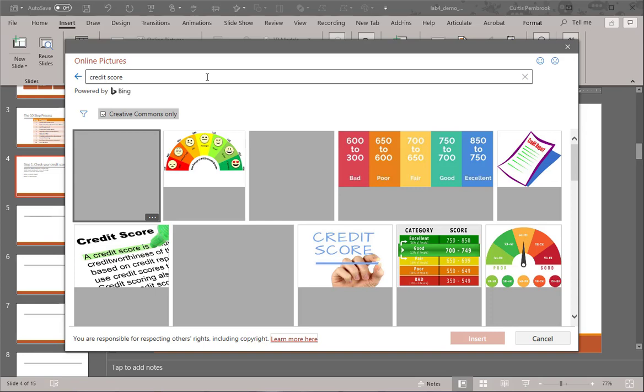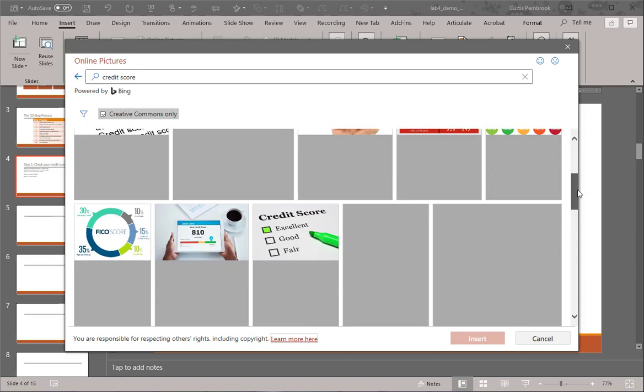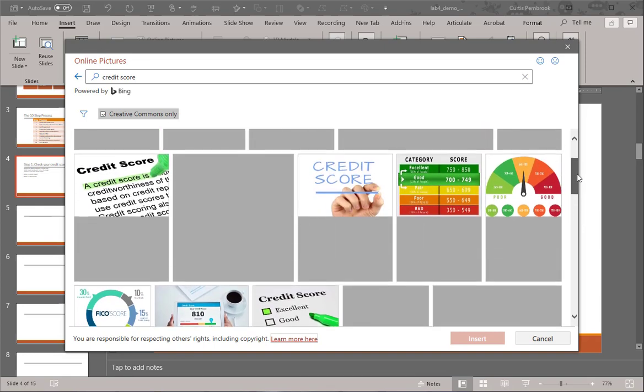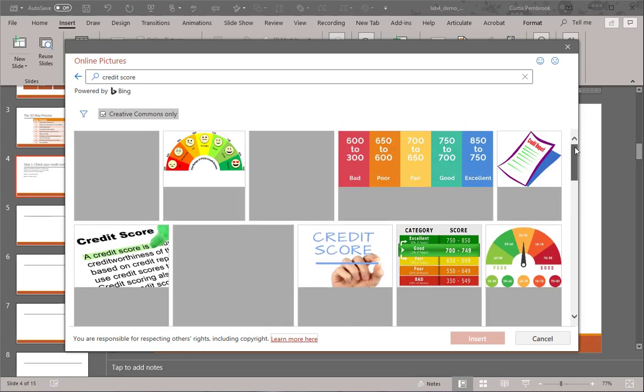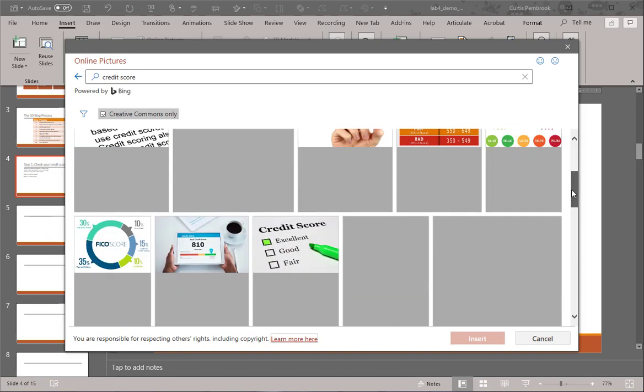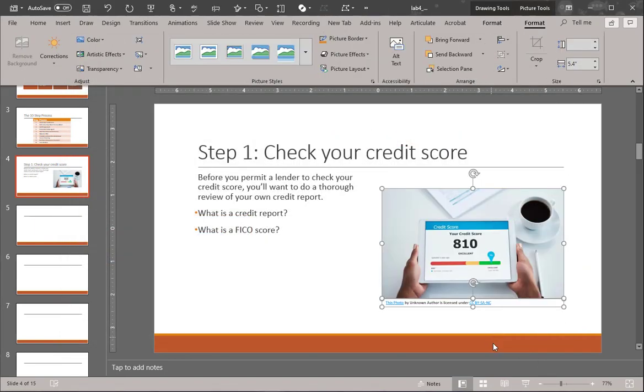Let's see what we get. Okay. And so I don't want to imply anything for anyone. Here there's some images that haven't completely loaded. But I don't want to imply good or bad credit. I want something that's more decorative in nature, right? So why don't we use like this graphic, even though it shows the 810, and then insert. And let's see what we get.